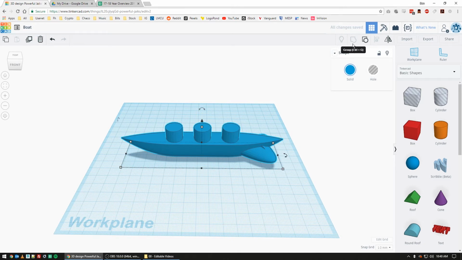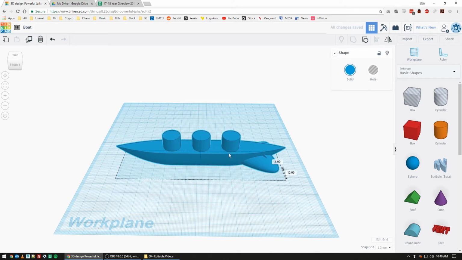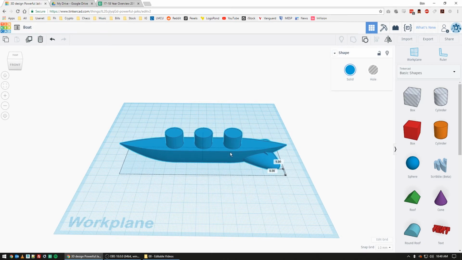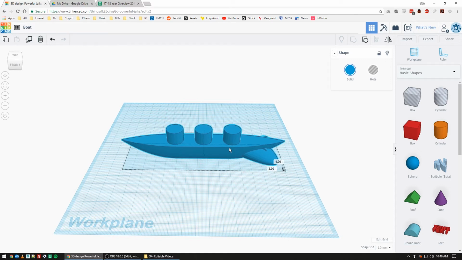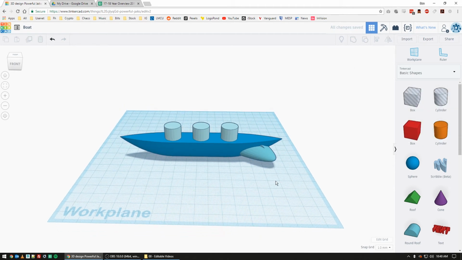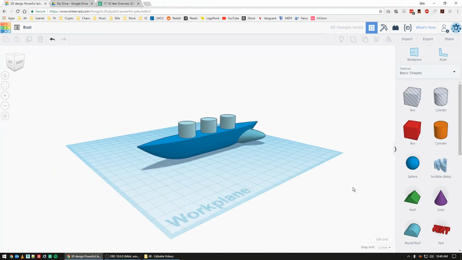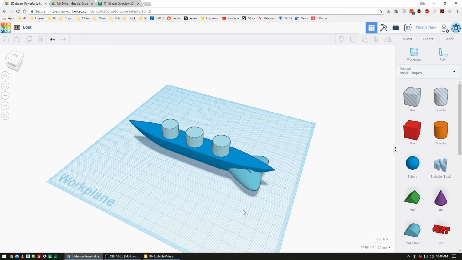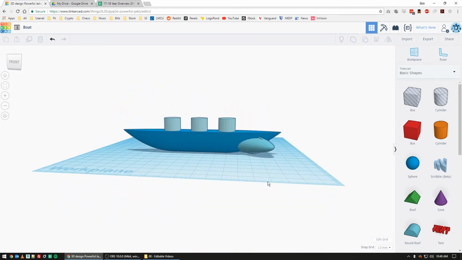And when I group it, now it moves as one shape. But you're noticing that it's all one color. And I liked my other colors better. So I'm going to go back to my solid right here where the color is and go down to multicolor. So now I have those colors that I chose at the beginning. So there's my simple boat. So hopefully take a second to get yours finished up, and I will come take a look here in just a sec.